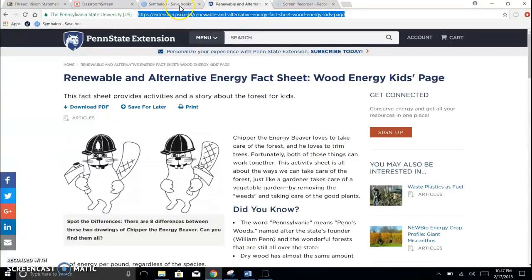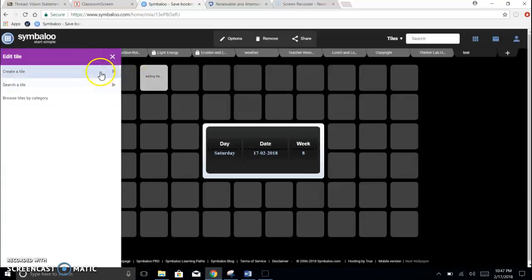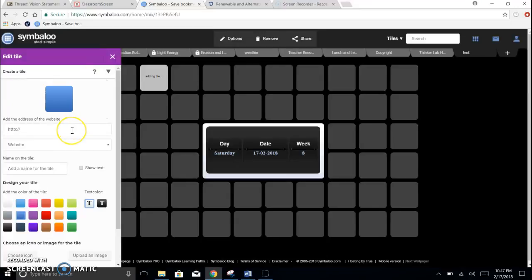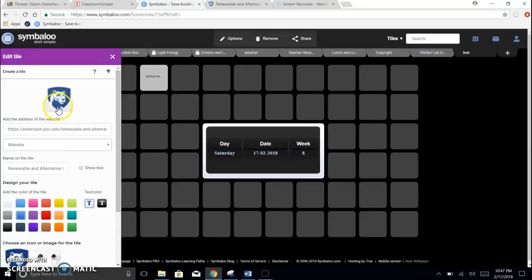and I'm going to go back to my Symbaloo. And it's just as easy as clicking on a tile. See how when you hover over it says add a tile? When you click on it, you can create a tile. You simply paste your URL address right here into this box. And as you'll see, it automatically loaded an image from the website that I was on. And it logs it as a website.